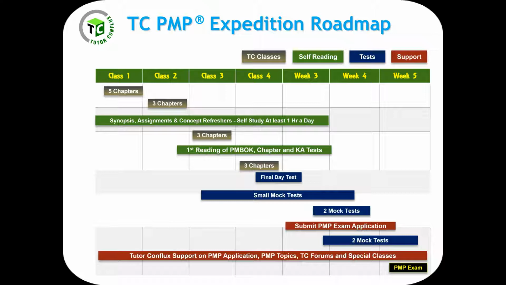Then by the time we complete the training, you will have completed the first reading of the PMBOK guide, chapter tests and KA tests, and you will be taking the smaller mock tests through week 4. The small mock tests are of length 25 questions, 12 questions, 50 questions. You will be taking those, and 2 mock tests before the examination in week 4, and you will be submitting the PMP examination application form.